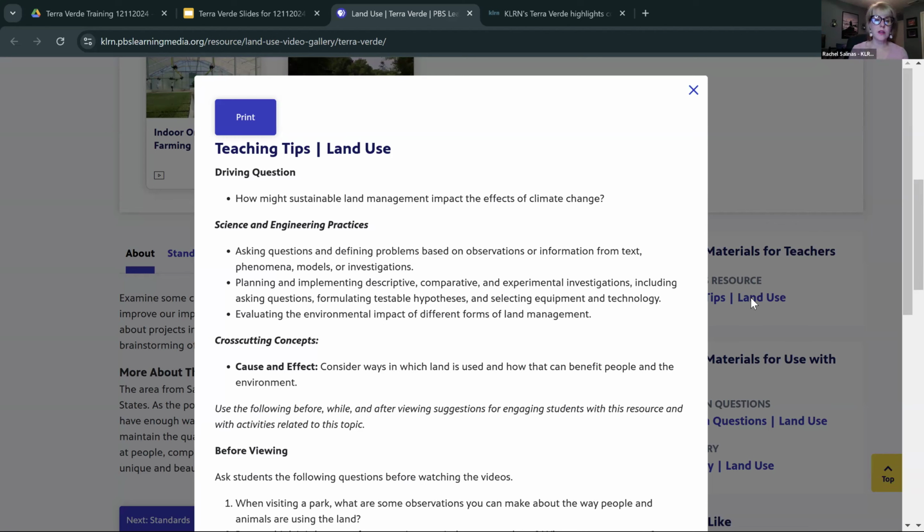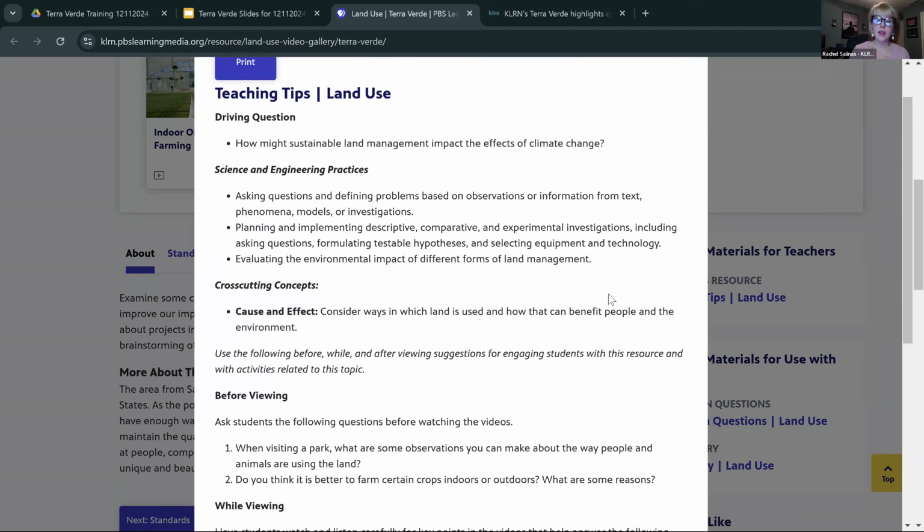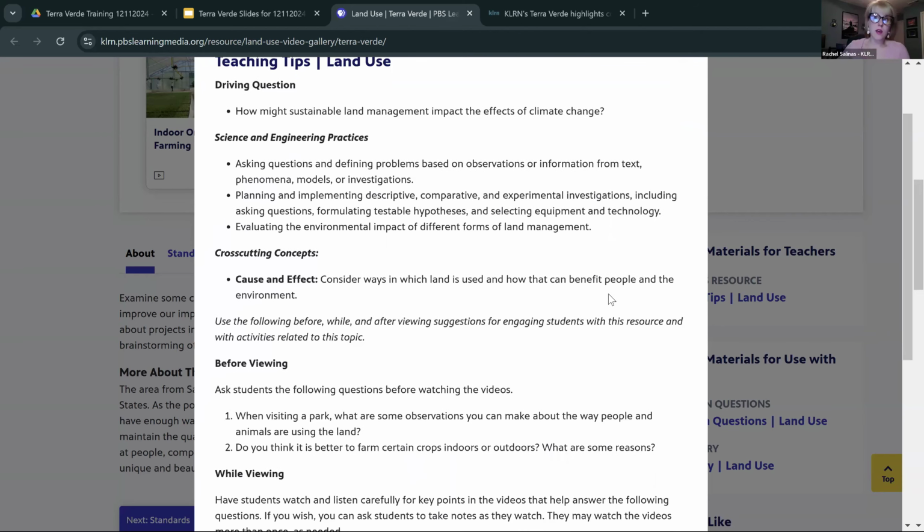So here's your focal points here. Cross-cutting concepts, cause and effect. Consider the ways in which land is used and how that can benefit people and the environment. So now we can move along, and PBS Learning Media doesn't offer like a grading scale or anything like that. You can use your own system or however you want to implement this in your classroom, but we do want to include here that the science and engineering practices are included right here for you, the driving question to help kind of guide your lessons, along with the discussion questions, the support materials for students, and the support materials for teachers. Everything's right here, and there's absolutely no cost.